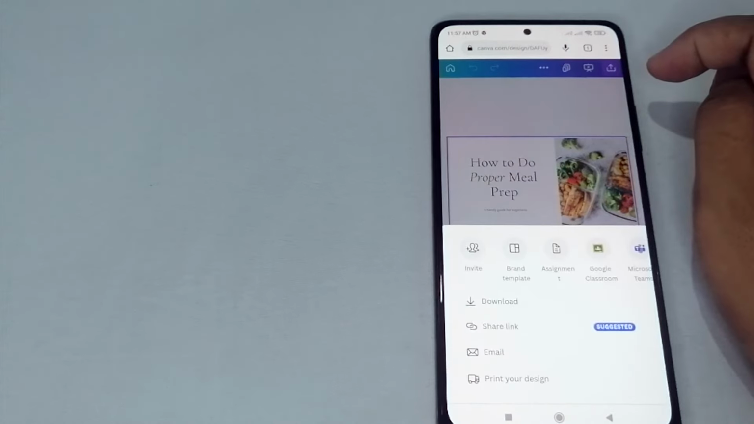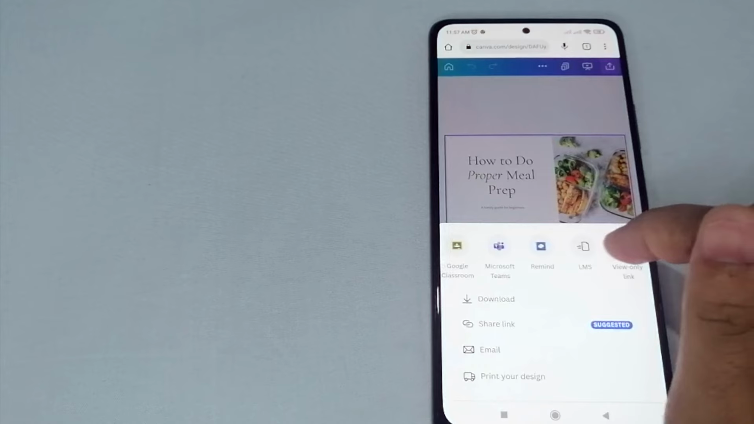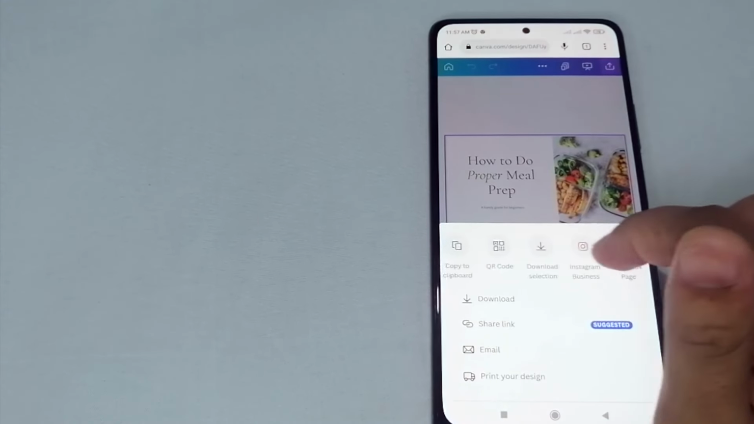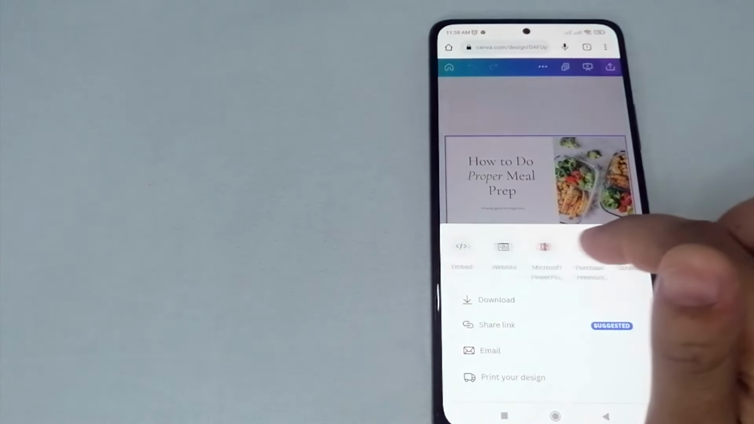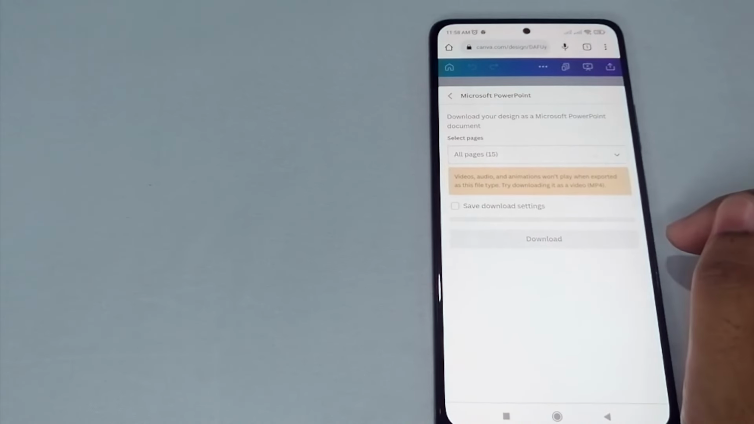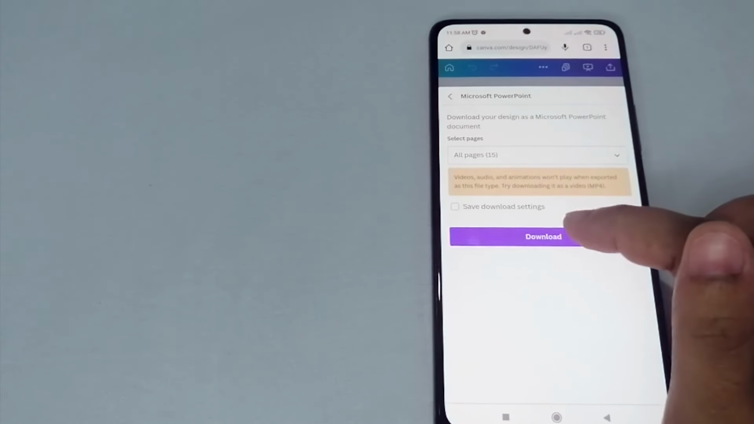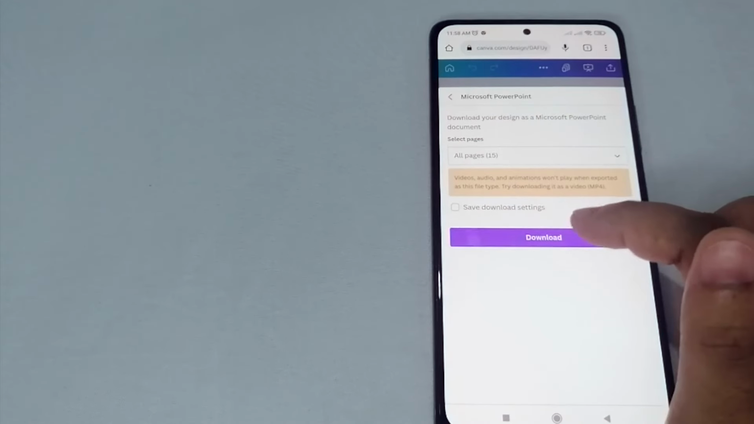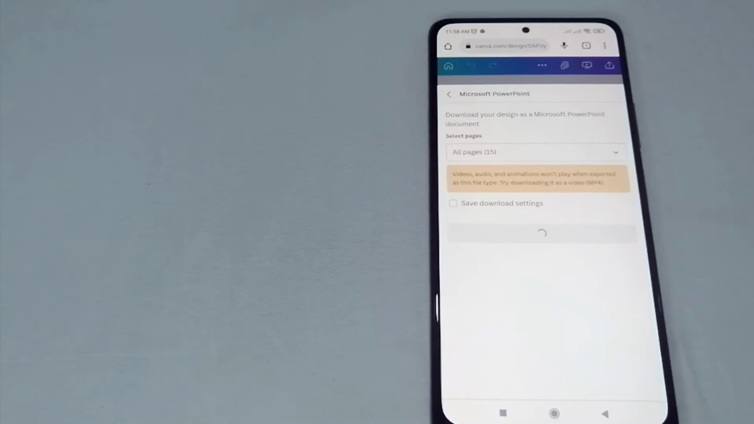At the upper part of the screen, as you can see, there is an arrow here. Just click it, and then after this, look for Microsoft PowerPoint. Okay, PowerPoint, Microsoft PowerPoint. Let's look for it. All right, so this one. Click this so that your presentation will be downloaded as a PowerPoint. After that, just click this word download, and it will start downloading.